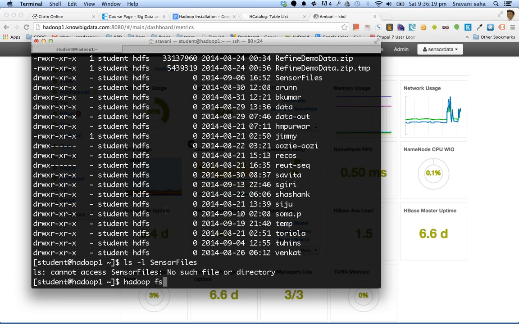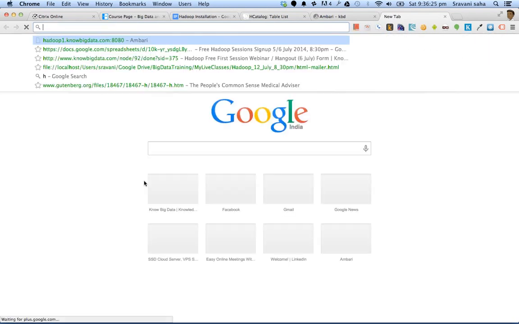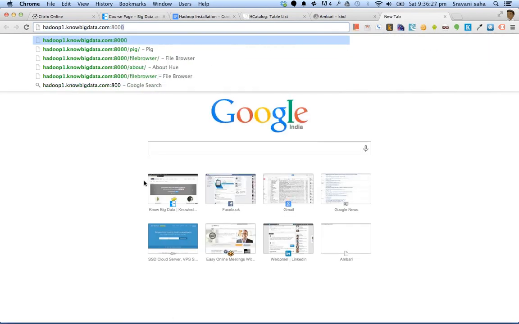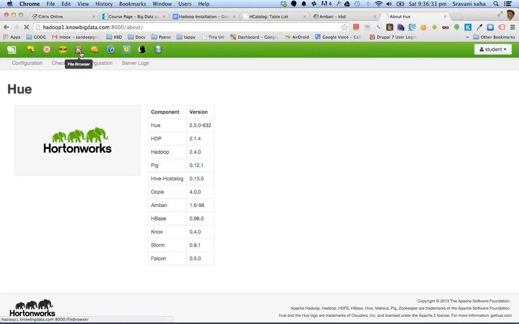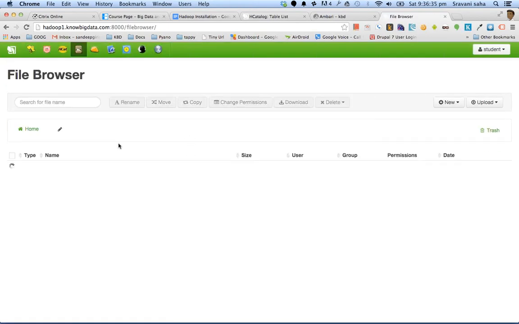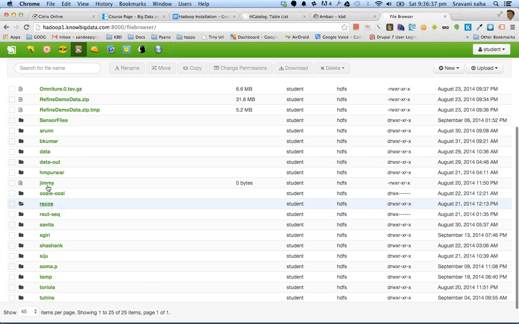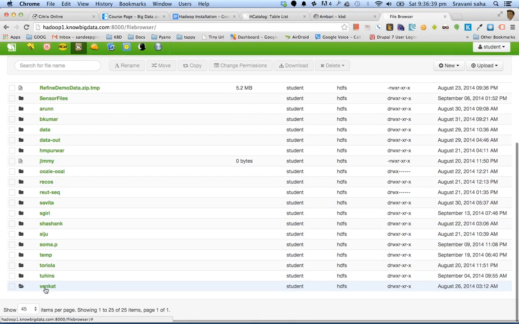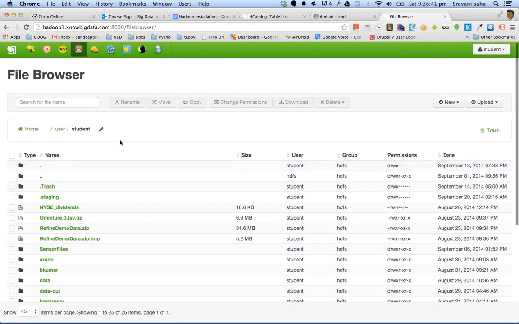I think you will find doing all of these file operations better from Hue. So on HDFS also, always create your own folder and then work on that one. The way all other users have created their own folders, you should also create your own folder, and whatever data you want to keep, you should keep in that folder.